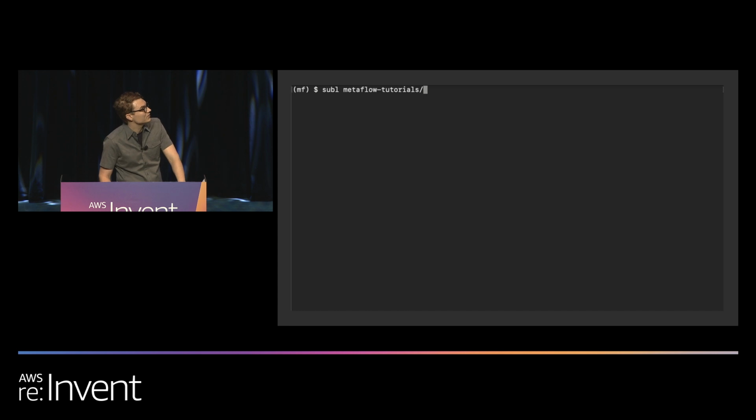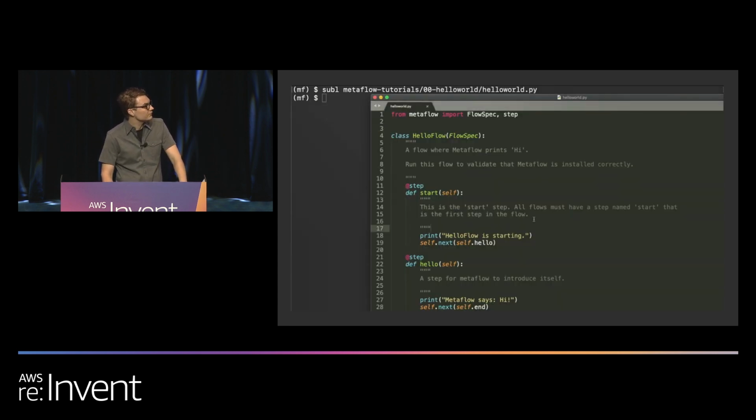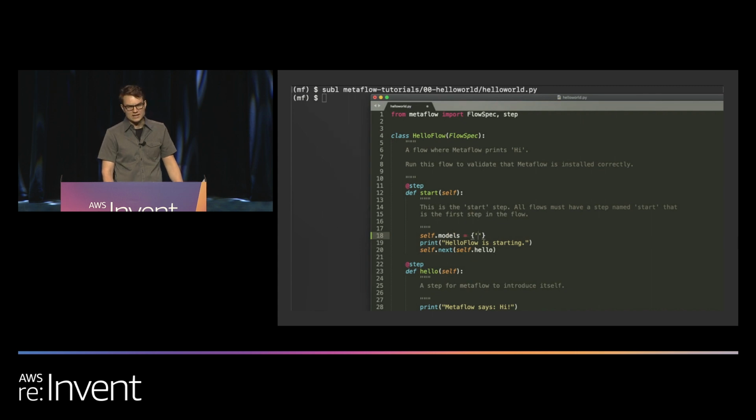So let me just quickly demo it for you. Now let's open our hello world example again. And just to show how we operate inside Netflix, let's say that we have some artifact here, a model. Let's say that we are training a model and we get some model artifacts. So, to demo how it works, let's print it out.